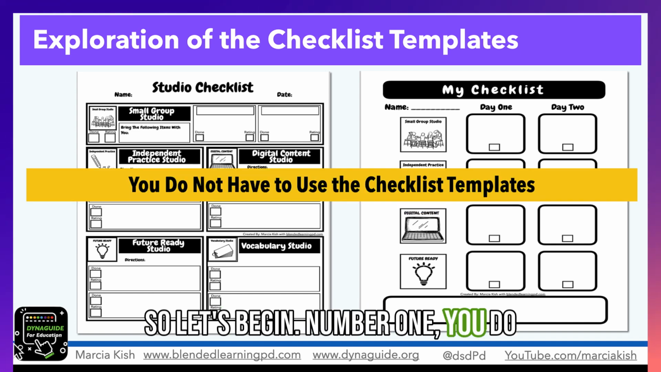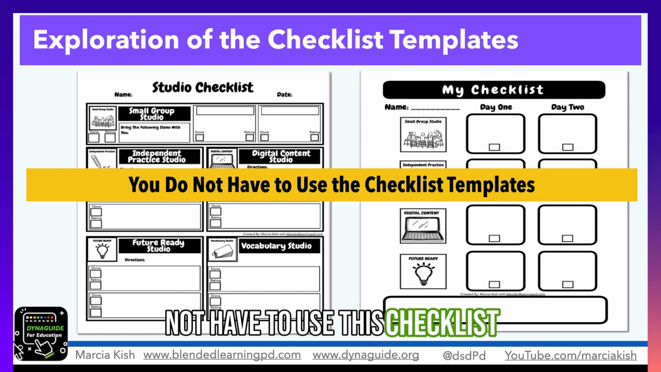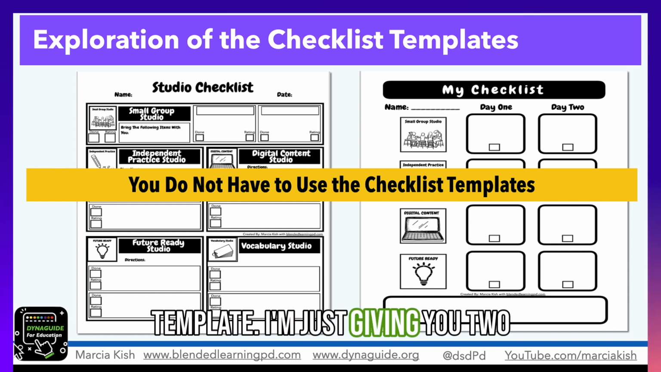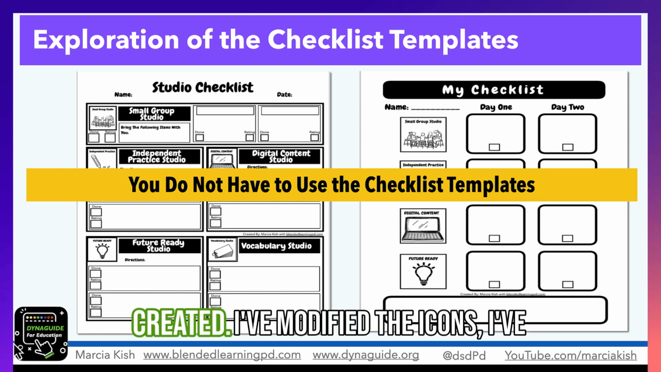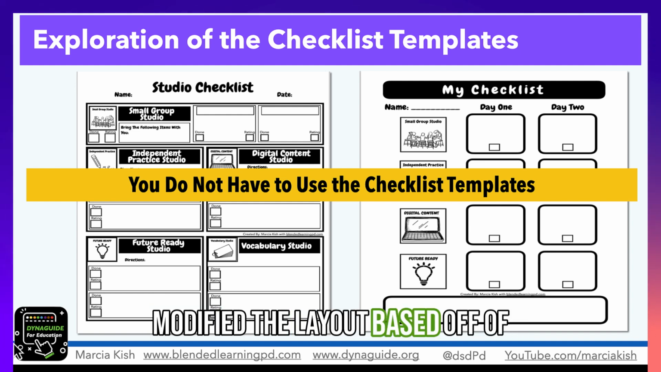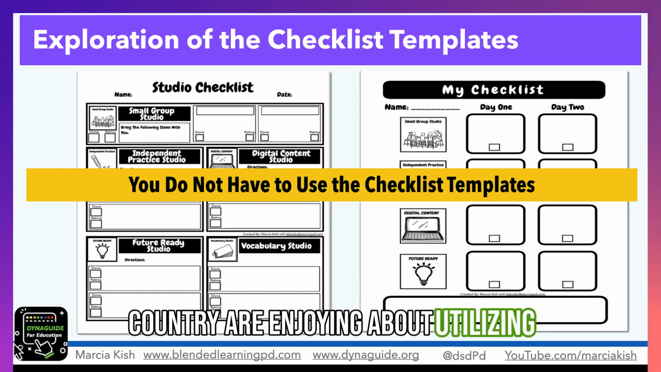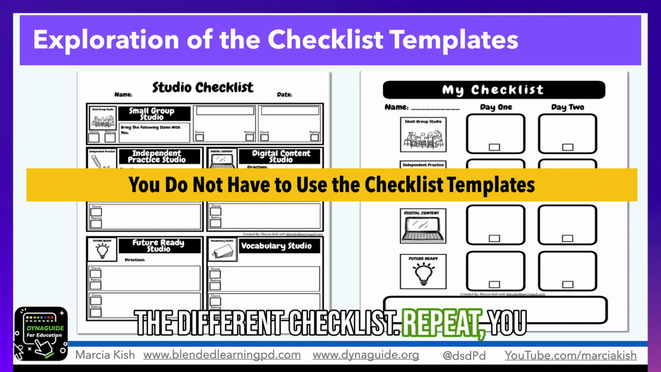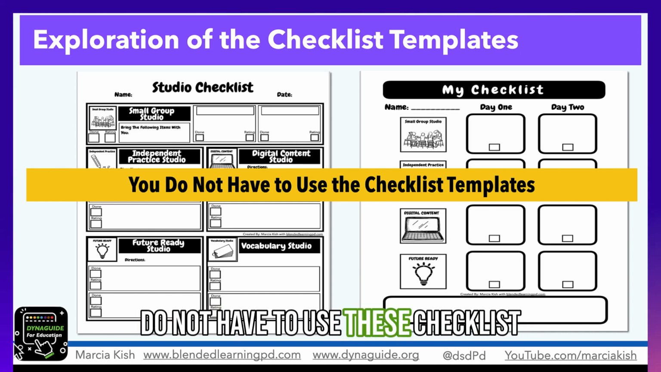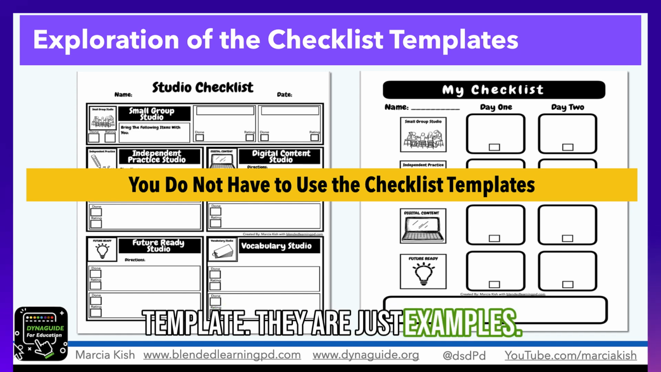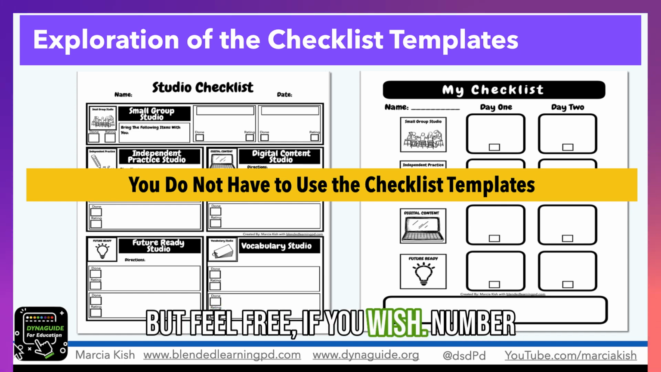Number 1, you do not have to use this checklist template. I'm just giving you 2 new checklist templates that we created. I've modified the icons, I've modified the layout based off of what other teachers around the country are enjoying about utilizing the different checklists. But repeat, you do not have to use these checklist templates. They are just examples, but feel free if you wish.